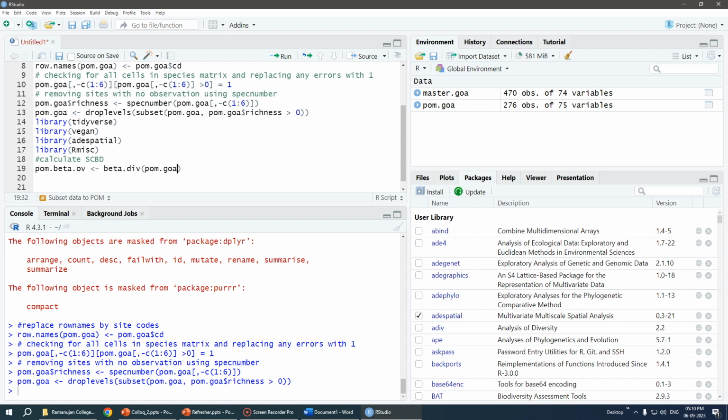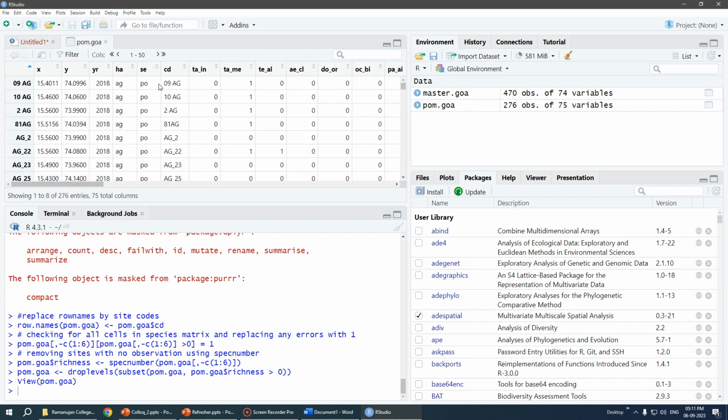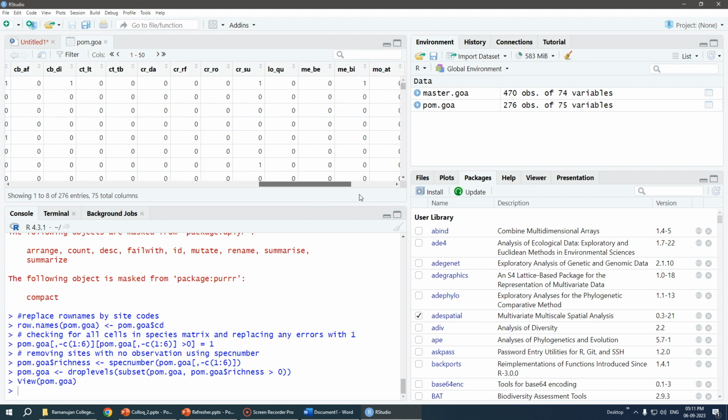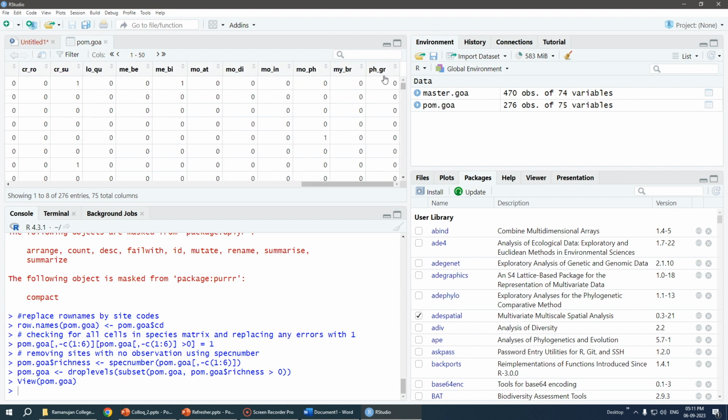But let us remember that POM.GOA, if I click here, you will see that there is lots of information that I don't need. For example, in my community data, to understand beta diversity, I don't need latitude, longitude, year, habitat, seasons, the code. I don't need all of that. I just need the species which starts from Tapinoma indicum all the way till the last species. So I need only the community information.